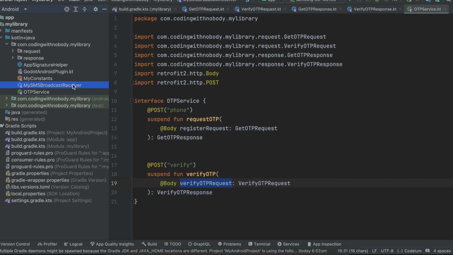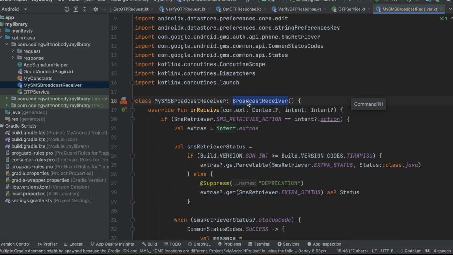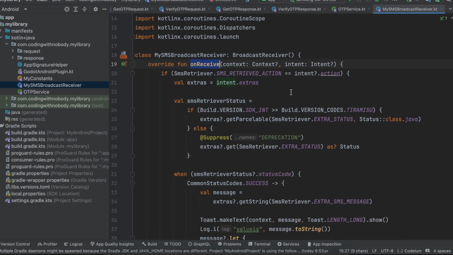Then I have defined this SMS broadcast receiver. So this is our service. Once we click on the get OTP button, I am starting this particular service which continuously listens for messages, and this is I think only for 5 minutes, so it won't be for an unlimited amount of time. So you can just copy these imports, extend a broadcast receiver. We have to override this particular method. We have to check whether it is an SMS retriever action.